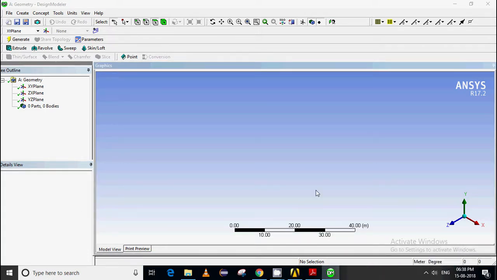Hi friends, today in this tutorial I will explain the different tools and options available in ANSYS Design Modeler. ANSYS Design Modeler is a pretty simple CAD program. You can quickly create geometry for your CFD as well as FEM simulations. So I will give a brief introduction about that.